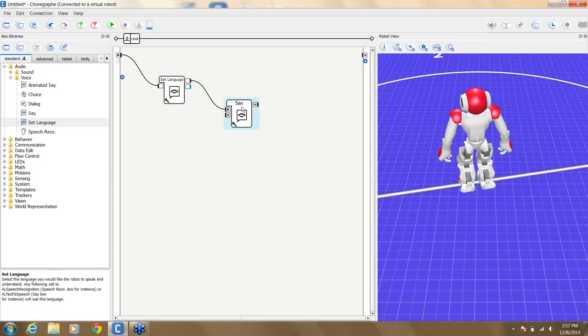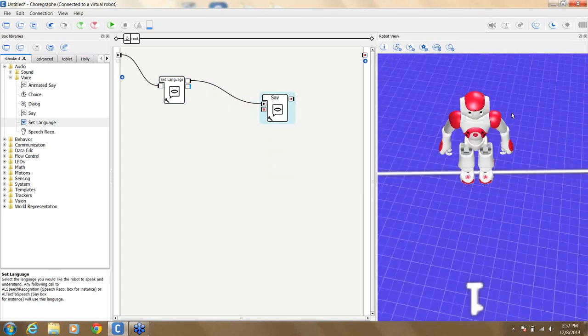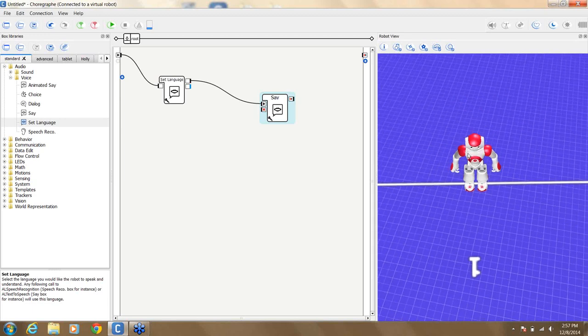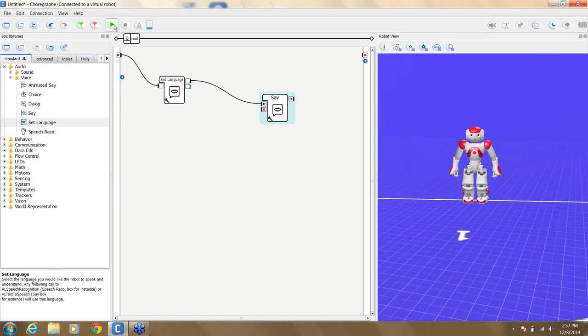Okay, so once the robot's language is set, then we can just click the play button there. Alright. And now the robot says, hola, buenos días. So it doesn't translate Spanish for you. It just will say whatever Spanish you type.